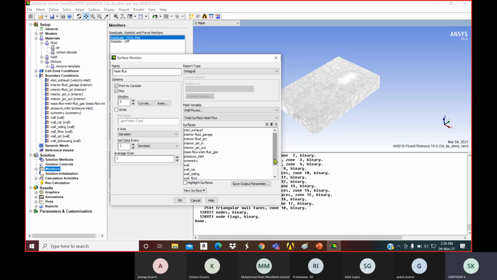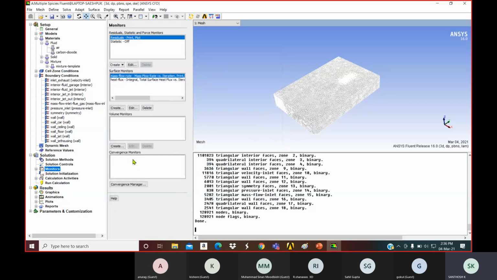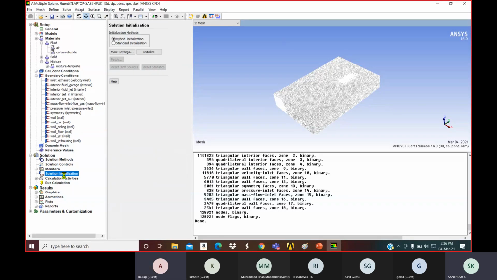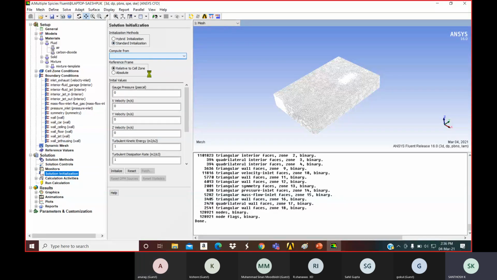For example, I'll go with wall floor. I want to see that. Even if you want to write it, you can just write it. So both the things I want to calculate. Okay, so go with initializations, standard initializations. So from where do you want to compute?